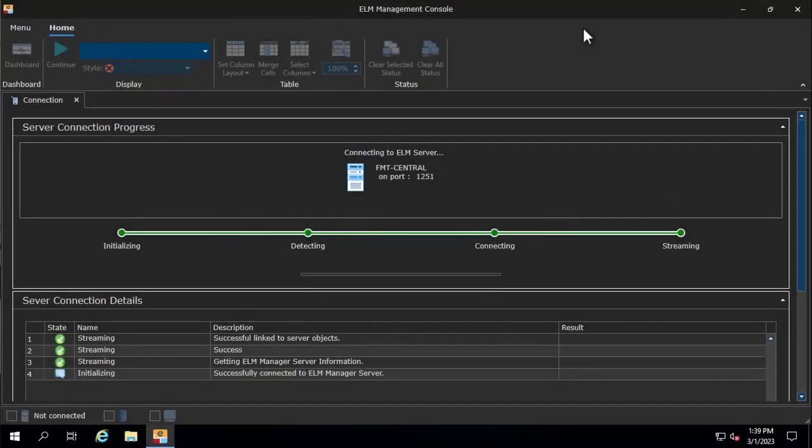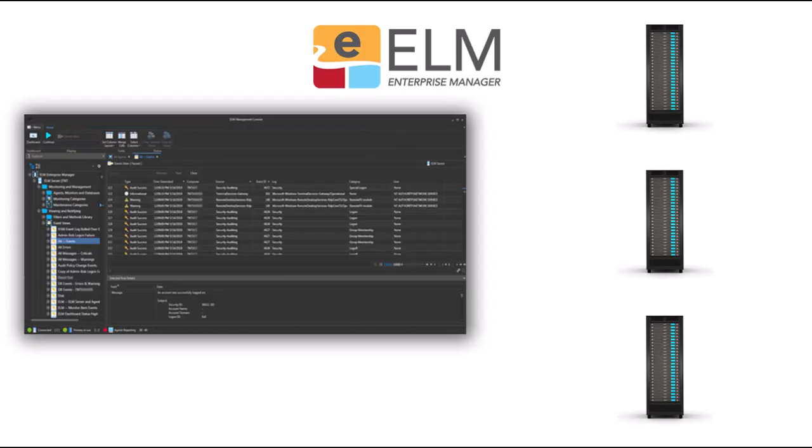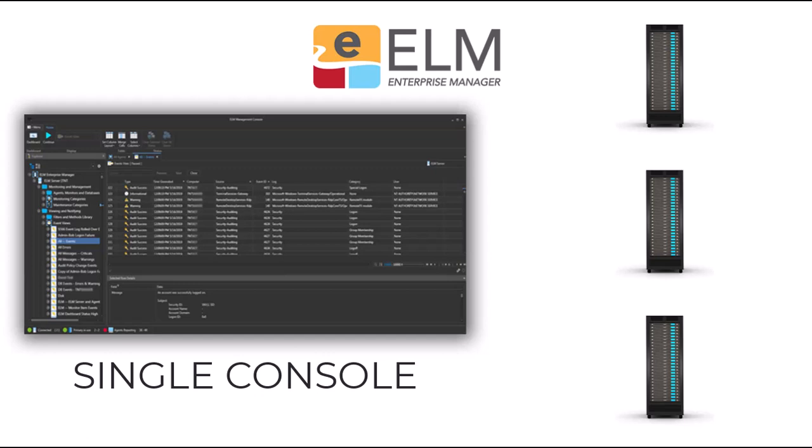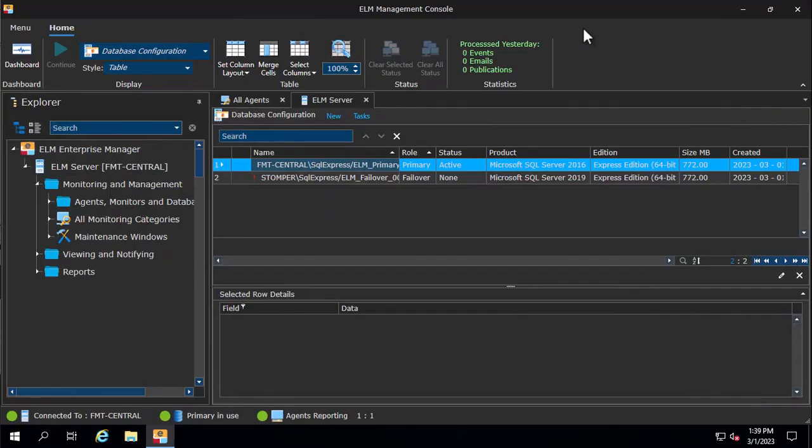The first screen we'll see is the connection progress from the console to the server. This is an important step as you now have the option to connect a single ELM console to multiple ELM servers if desired for consolidated remote management. Now we're in the main console. On the left you will see the familiar tree layout of previous versions of ELM, and on the right you'll see the document viewing areas.